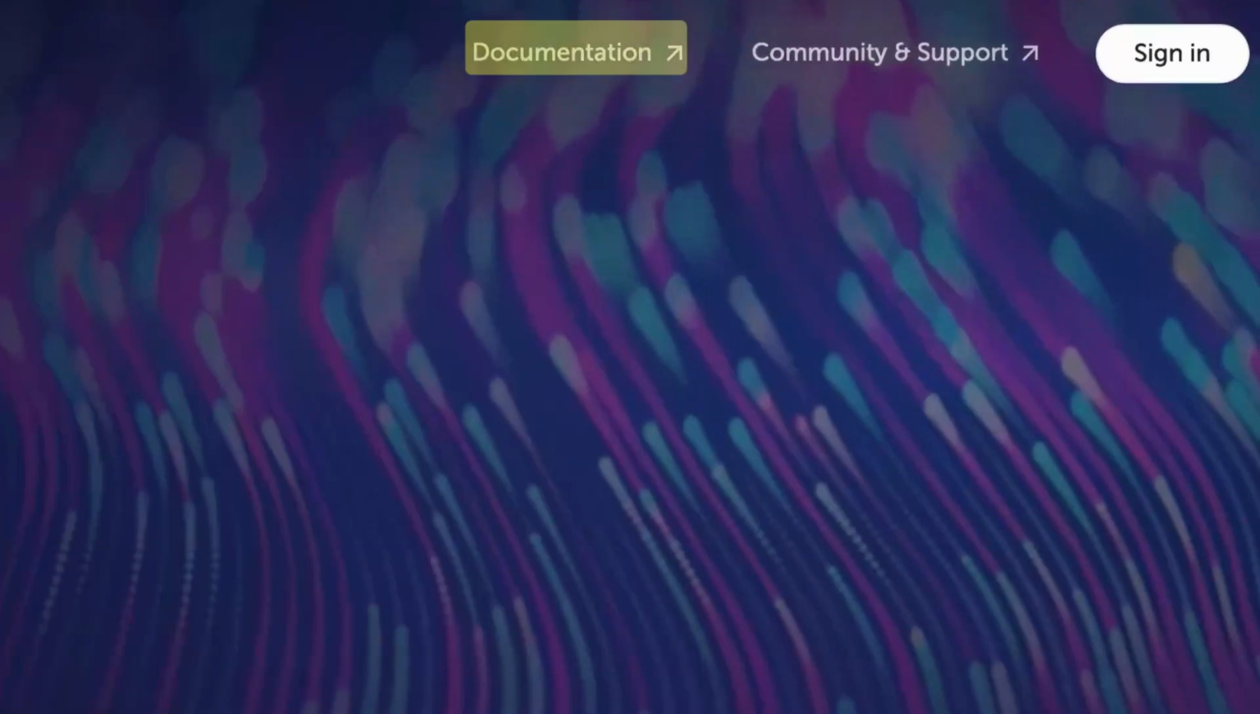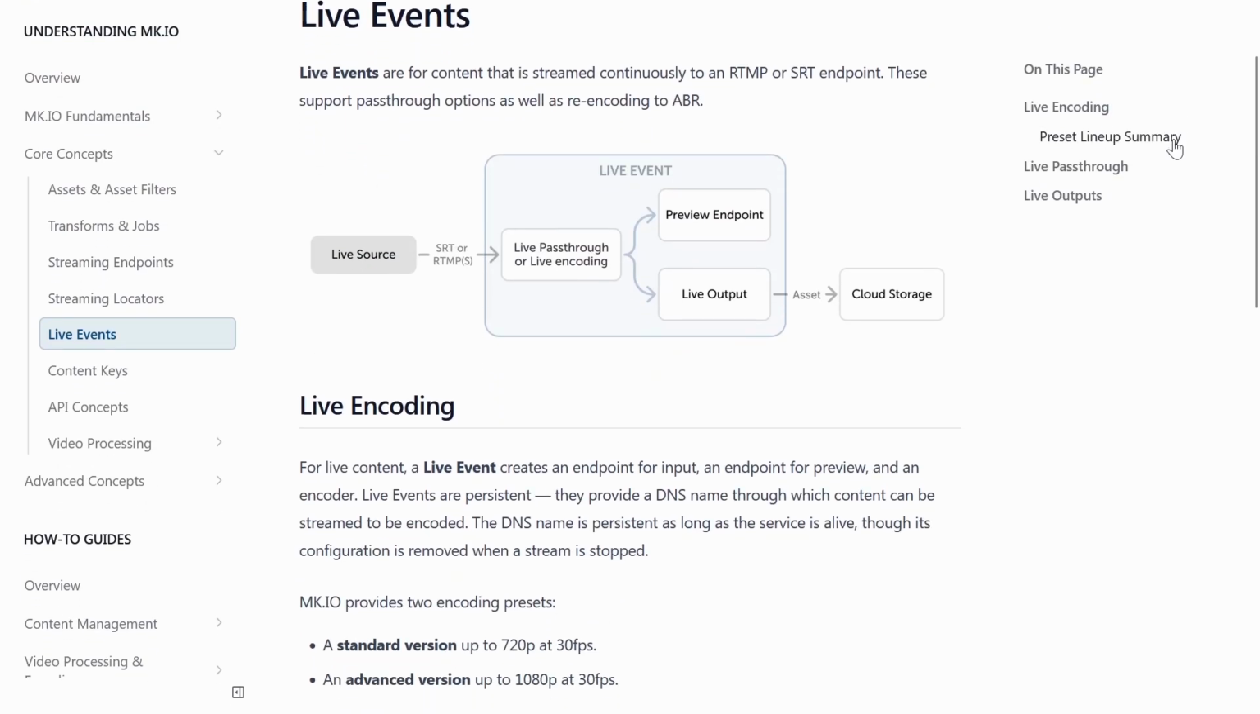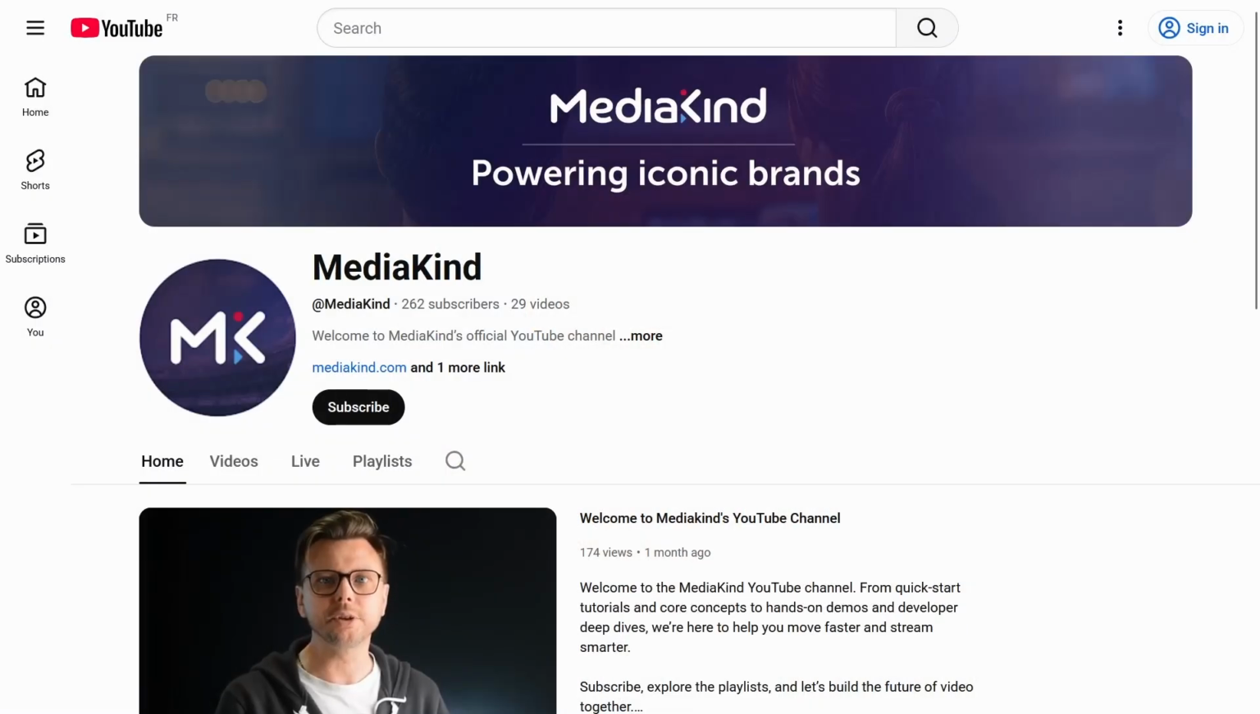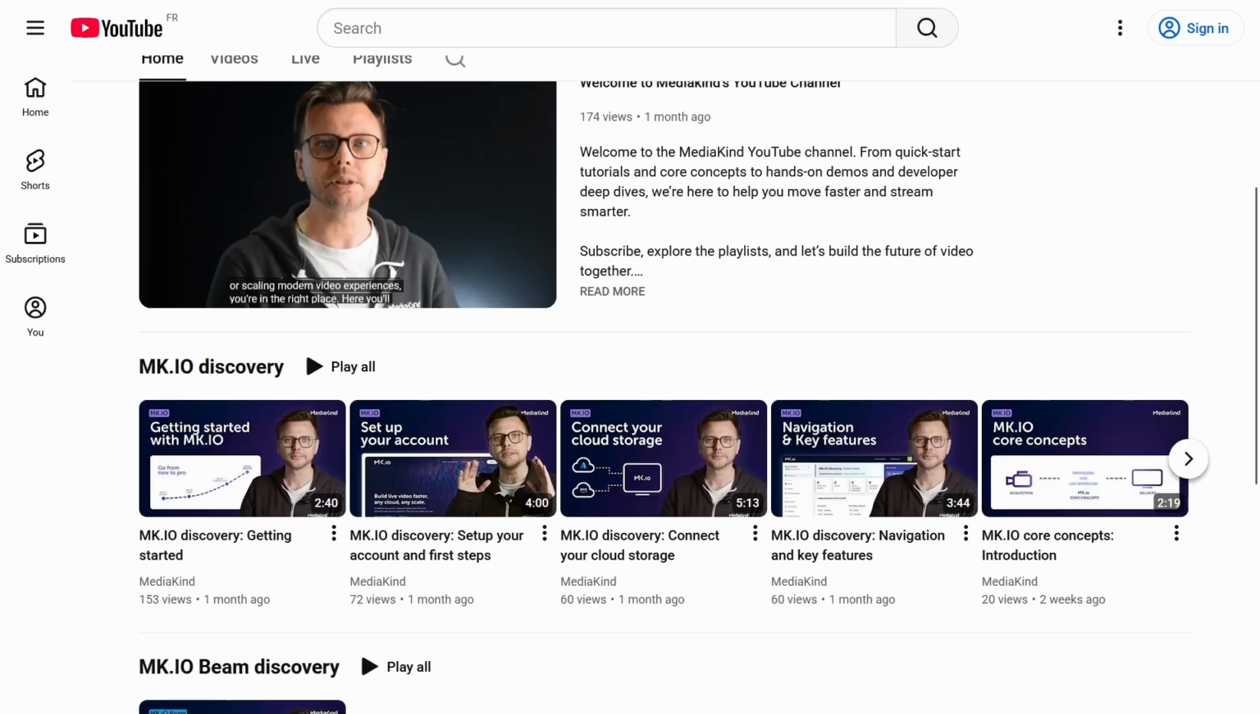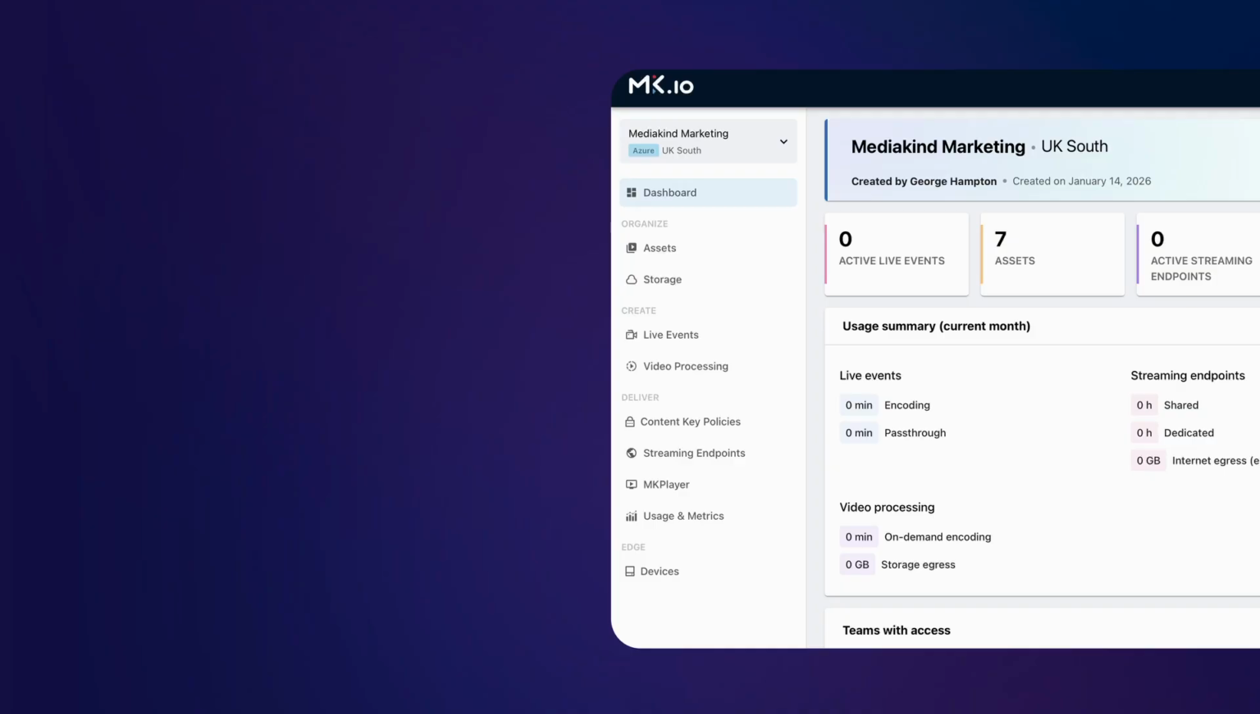If you want to know how to set this up, there are detailed instructions in our documentation. Just follow the link. We've also created dedicated videos to help you access your MKIO account and connect your cloud storage. You can find those videos linked in the description. Once these pieces are set, you're ready to begin.